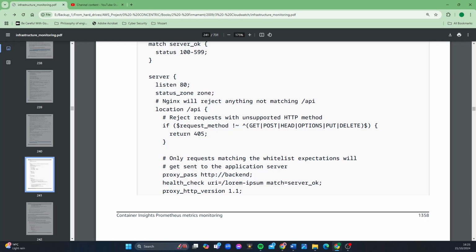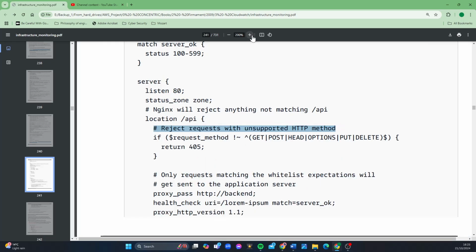So we're giving instructions to the server. This is this server block, and we're saying we're going to reject anything that doesn't match API. So we're selecting only things that are /api. Hash rejects requests with an unsupported HTTP method, and we've seen how we use this before. Okay, so we say if $request_method !~, and then I believe this is regex. So this caret means it must begin with either GET or POST or HEAD or OPTIONS or PUT, and it must end with that as well. So meaning it must be entirely one of those things and nothing more.